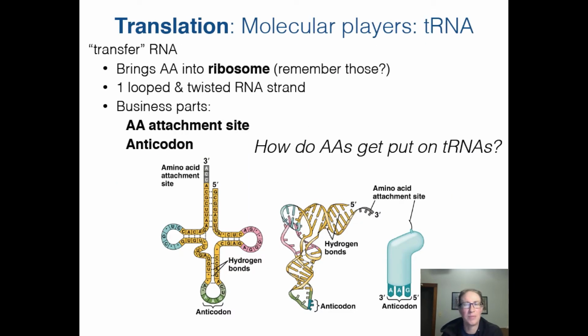Okay, so first our molecular players. One of the big molecules involved in the process of translation is a type of RNA molecule that's referred to as tRNA. And the T in tRNA stands for transfer RNA. So these tRNA molecules are shaped as shown in the depictions down here on the slide. We don't need to worry too much about a lot of the details. There's some kind of internal structure to these where the RNA actually forms hydrogen bonds with itself.